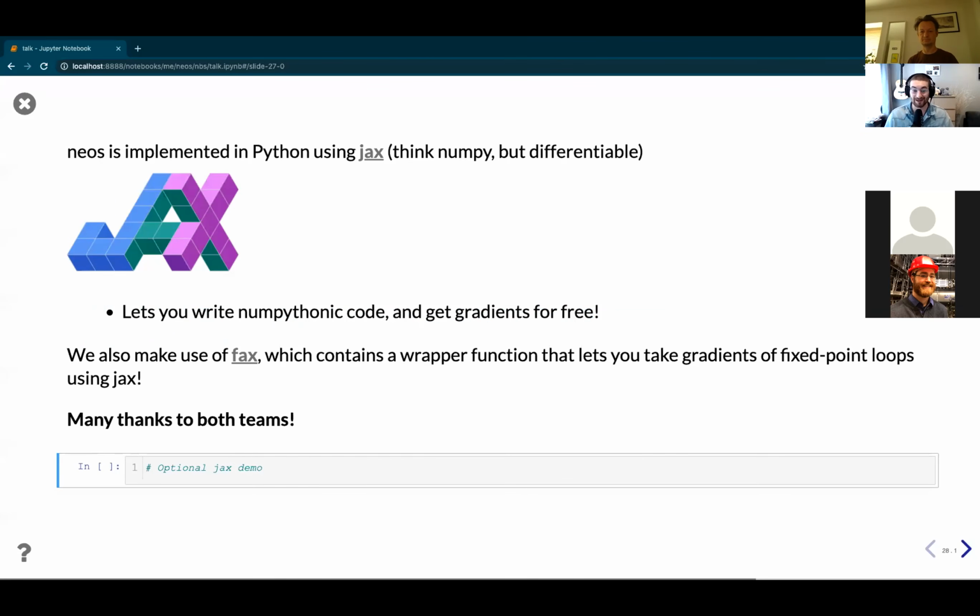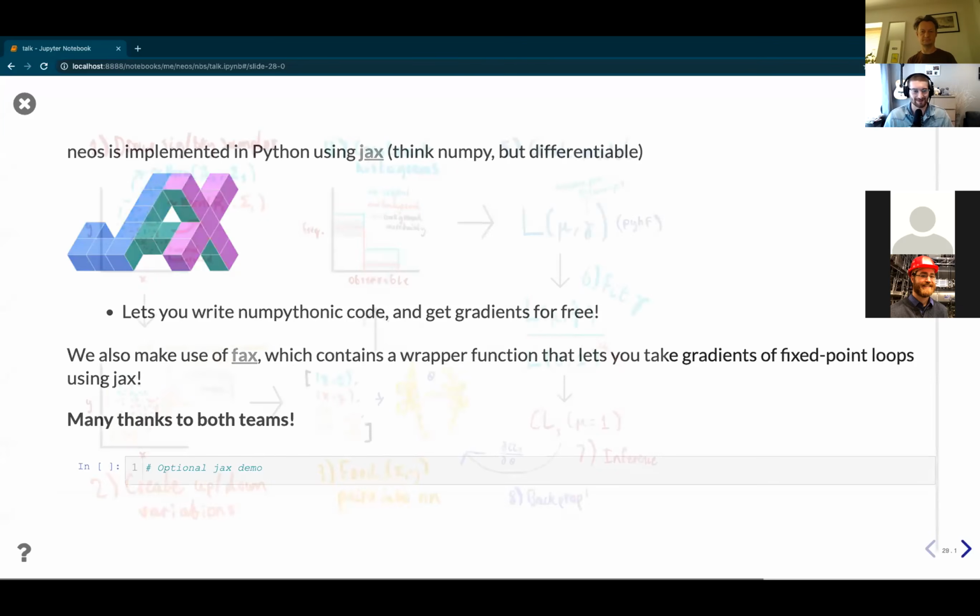And then we also make use of this facts library. That team's been really helpful, which has this wrapper function that we wrap around the fitting that lets us actually evaluate the gradients in the way I described, where we only look at the last, the converged iterations. So yeah, thanks to both teams.